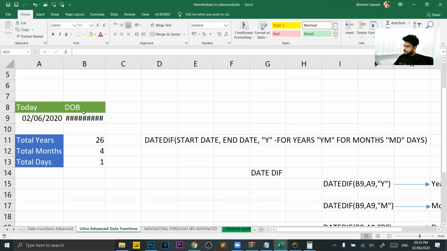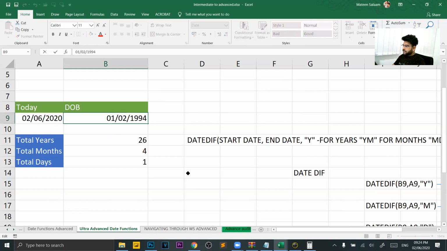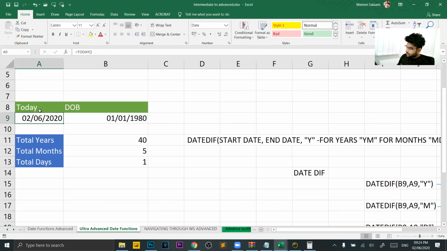So how can we calculate? We'll just go ahead and take a date of birth here, in which a person is born on the 1st of January 1980. And the TODAY function I have written down in today.